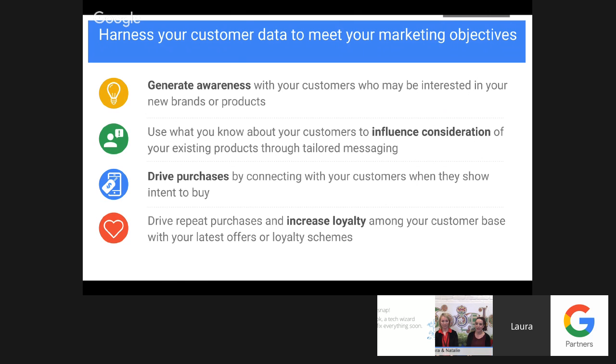about them. And not only is Customer Match applicable through all stages of the funnel through the data that you have, but it's also applicable through the funnel through the platforms that you have. So you have everything from YouTube to drive awareness to the likes of Gmail and search to drive repeat business or purchase.